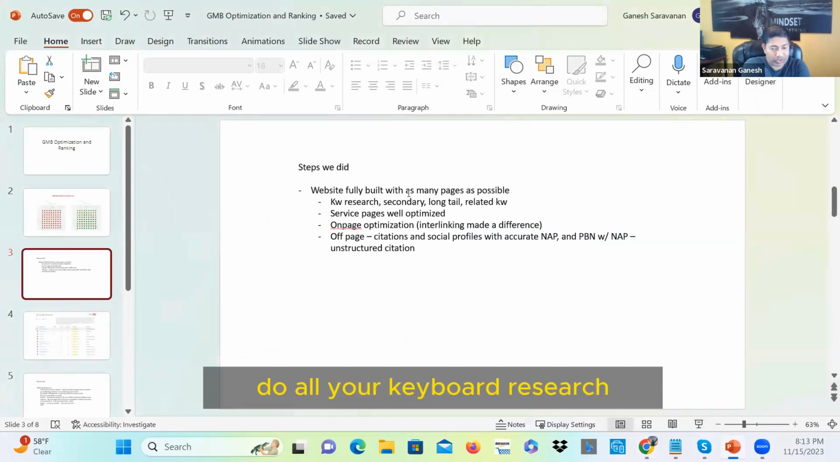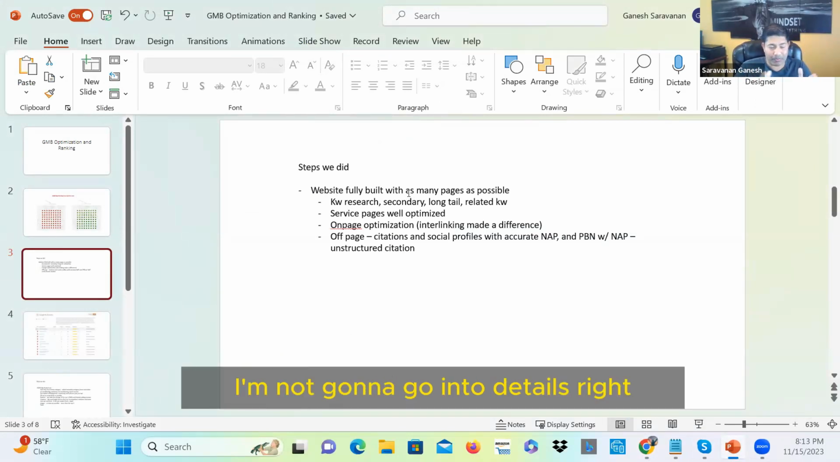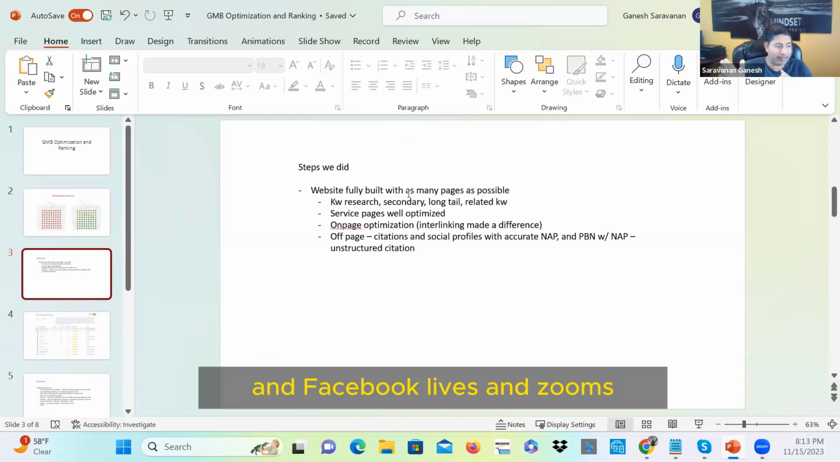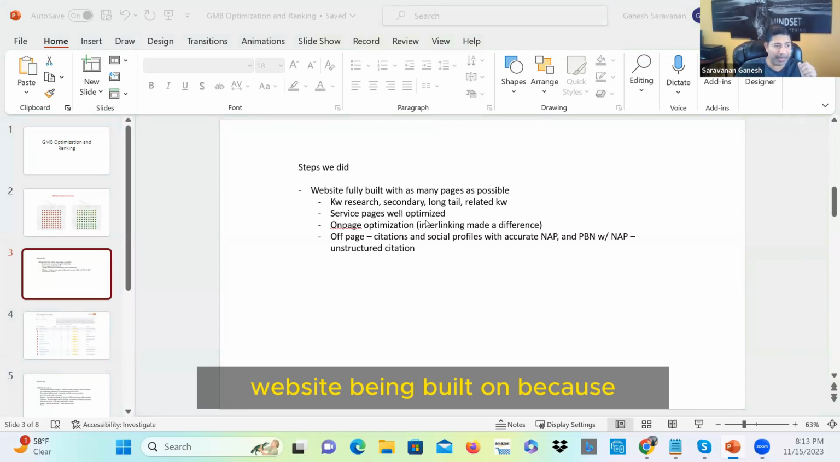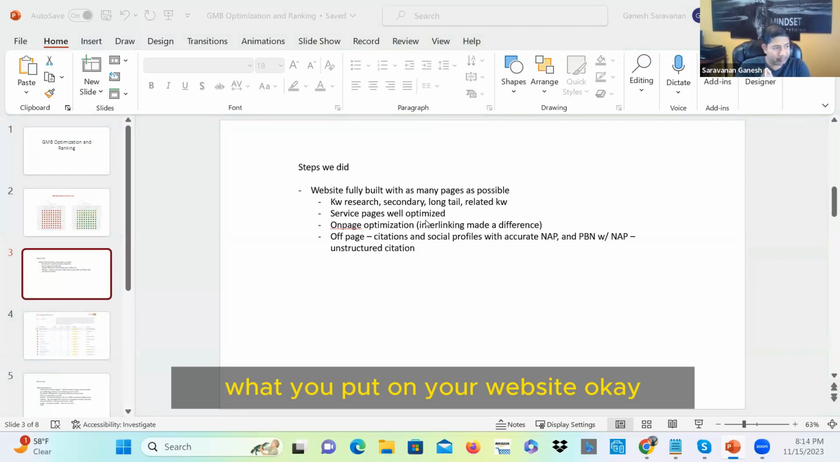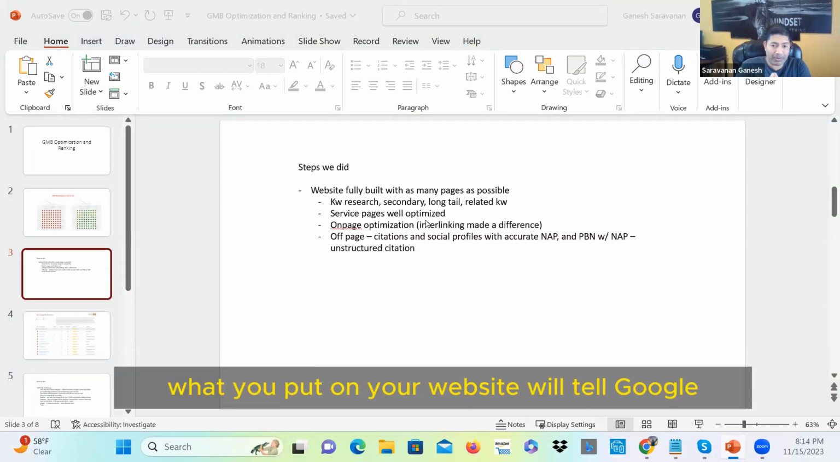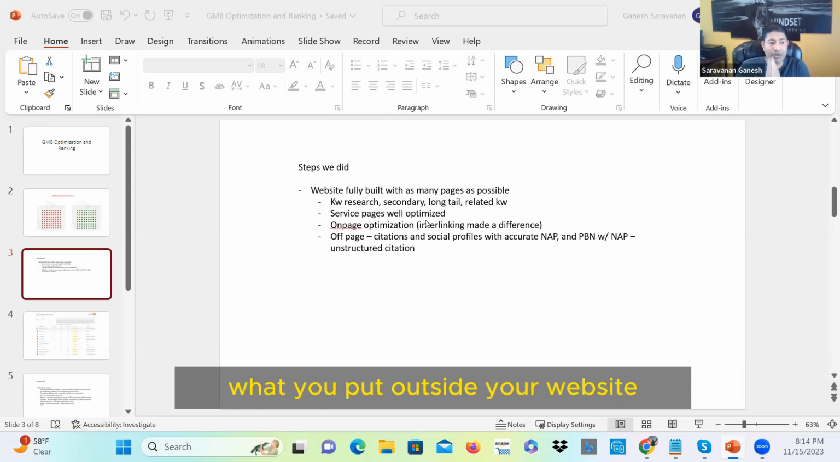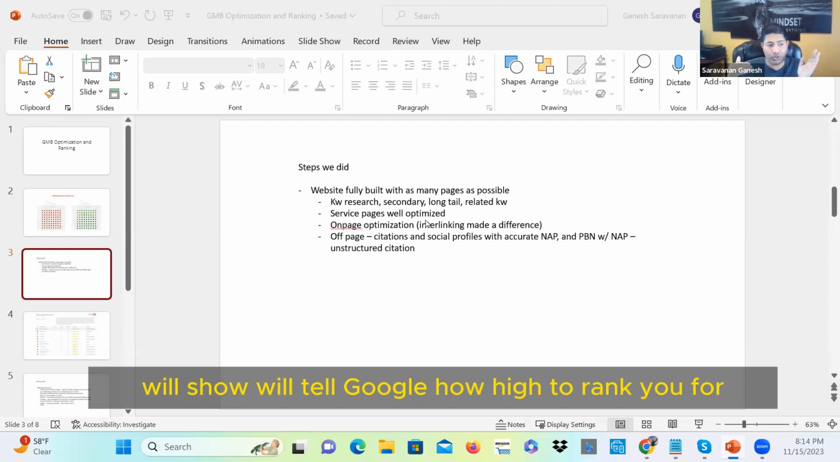Do all your keyword research, long tail, secondary, LSI keywords. I'm not going to go into details, right? We've covered that in other webinars and Facebook Lives and Zooms. Thank you, Ricardo, right? Not too many people talk about the website being built out, because here is something you may want to write down. What you put on your website tells Google what your website should rank for. What you put outside your website, what you do outside and link to your website will tell Google how high to rank you for. Does that make sense?